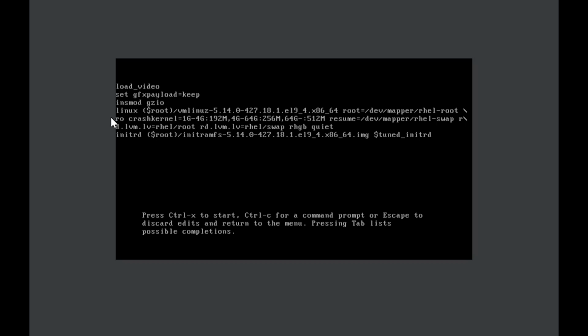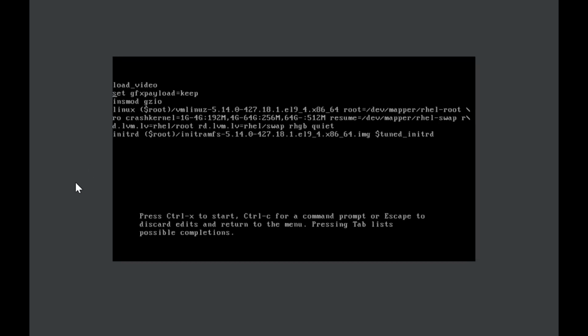Now you need to go to this line which starts with Linux. This I am doing on RHEL9. Many people have sometimes messaged that it doesn't work, but in RHEL9 this process works fine. Once you are on this line, press the End key on the keyboard so that the cursor goes to the end of the line. Here it shows rhgb quiet.